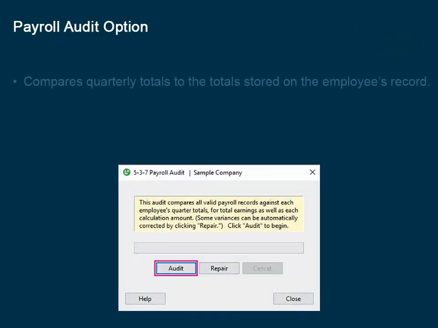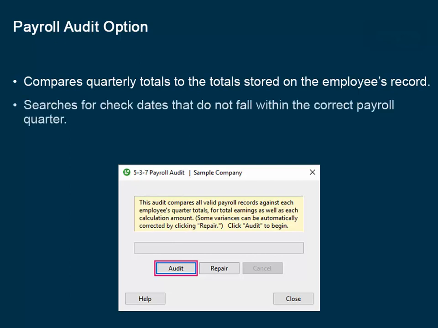The audit feature compares the quarterly totals for each payroll calculation to the employee totals stored on the employee record. The audit searches for check dates that do not fall within the correct payroll quarter and identifies uncomputed and unposted payroll records.